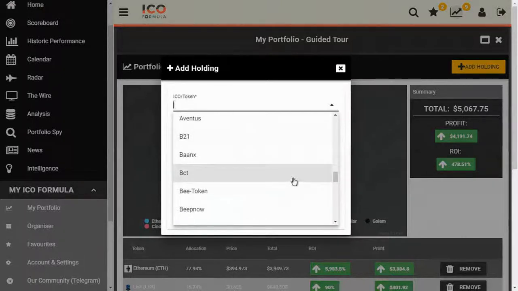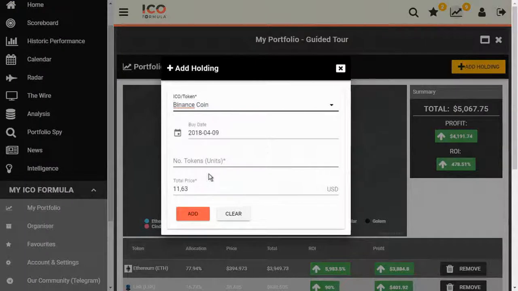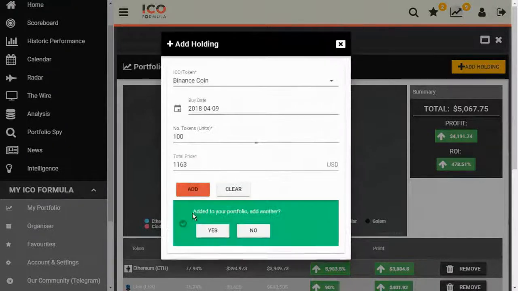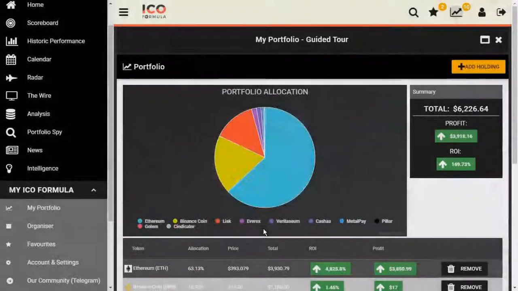But let's say, as I said, we picked up some Binance coin. There it is, so we can select that there. Today's date, you can adjust that if needs be. Let's say we've bought 100 of those. It'll automatically pre-populate the price for you, and simply hit add, and we're done. Don't need to add another one just yet, so we'll hit no there.